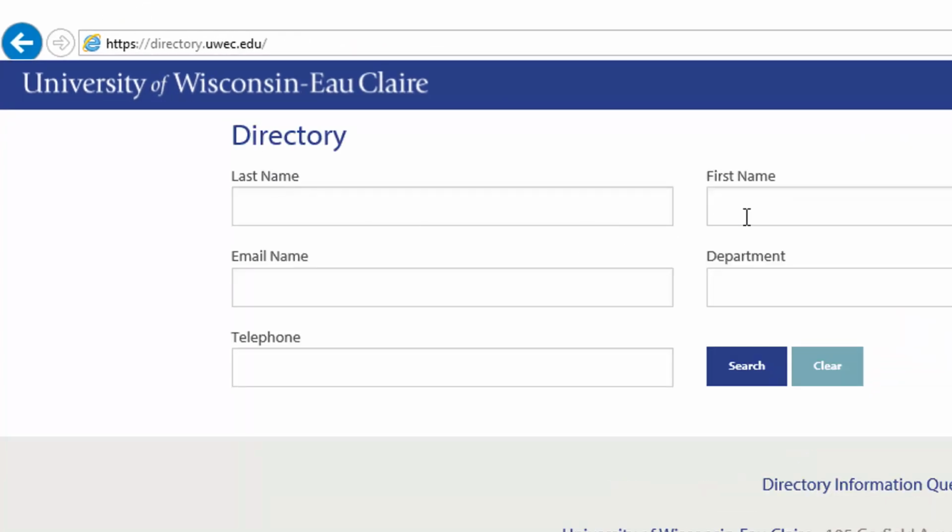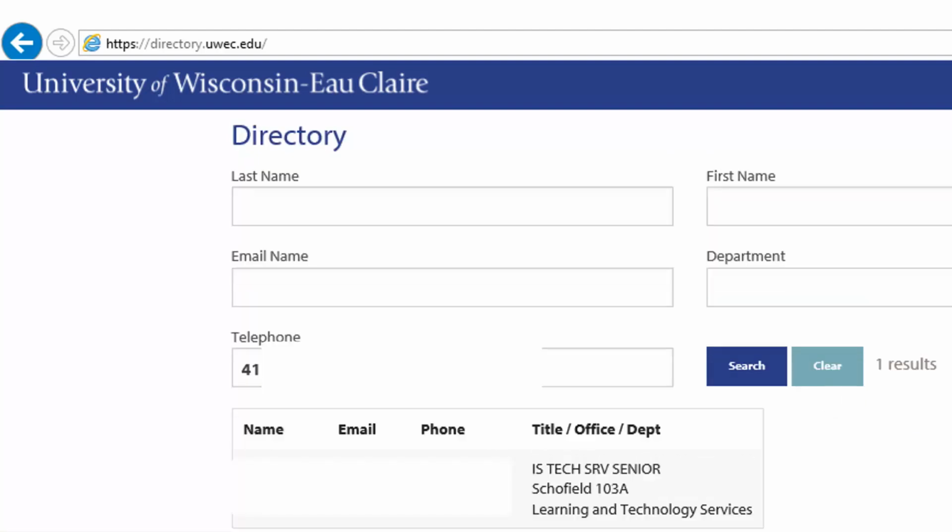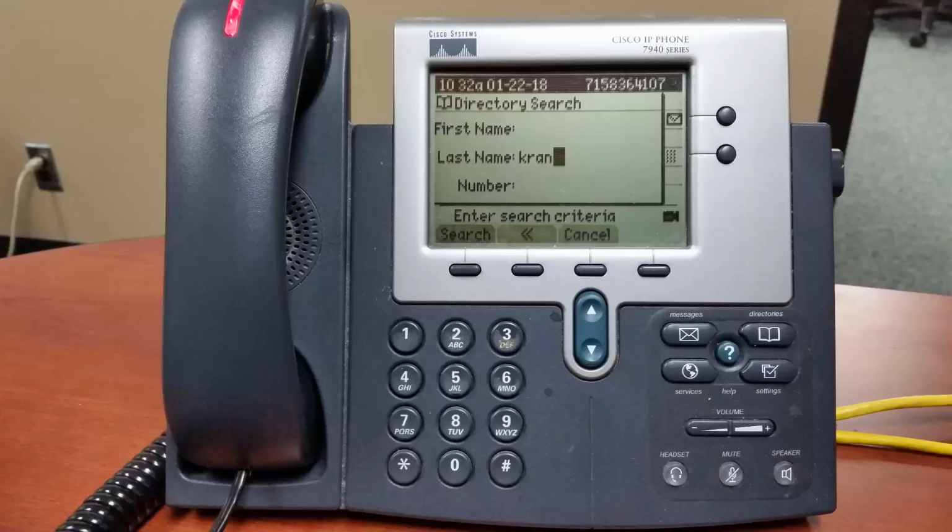You can fill any of these blanks to start your search. Even the last four numbers in a telephone number works. My colleague uses his telephone to quickly find the correct number for an individual.